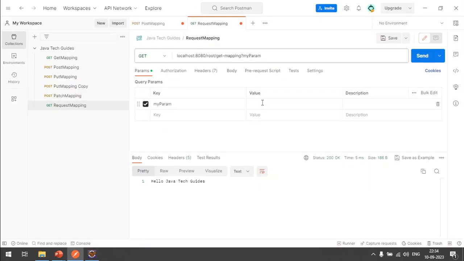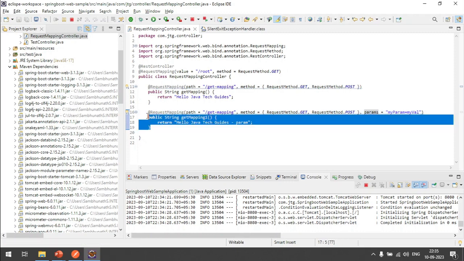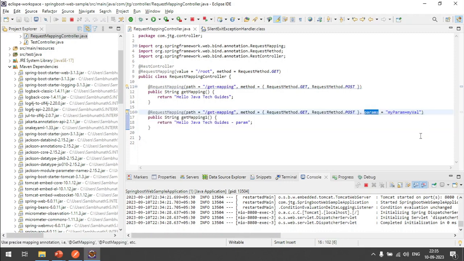So I have added a parameter called my param, and the value is my value. Let's check what the response will be. See, the response is coming from the my param, which we have applied the parameter. So this is the use of the param attribute.